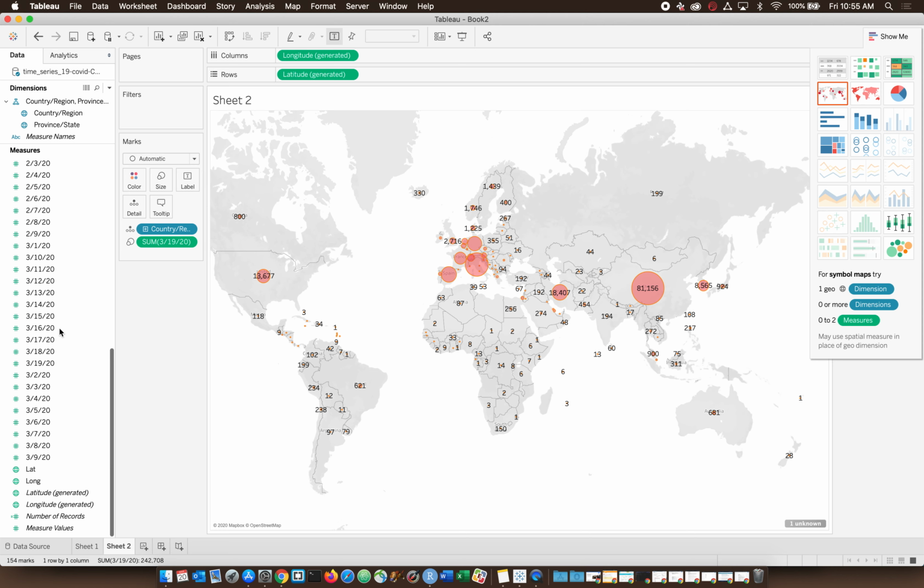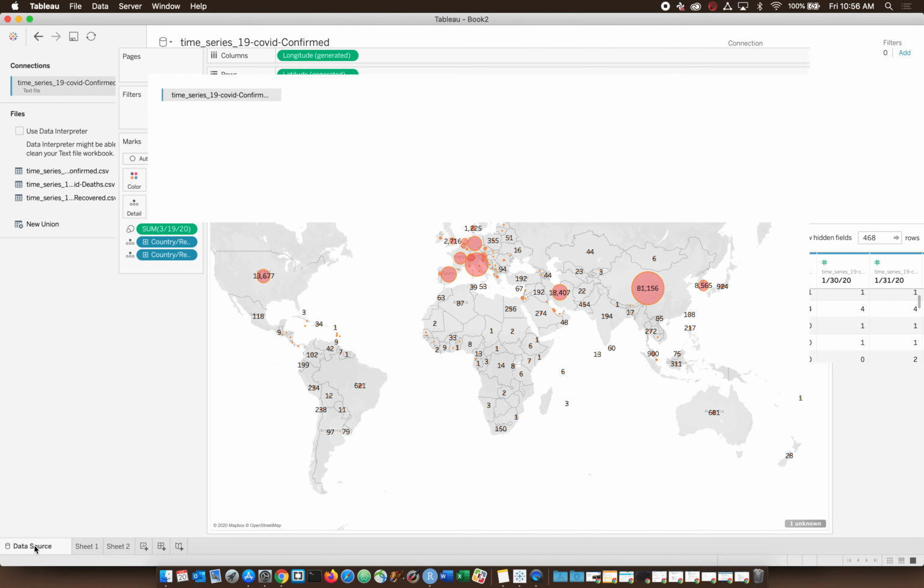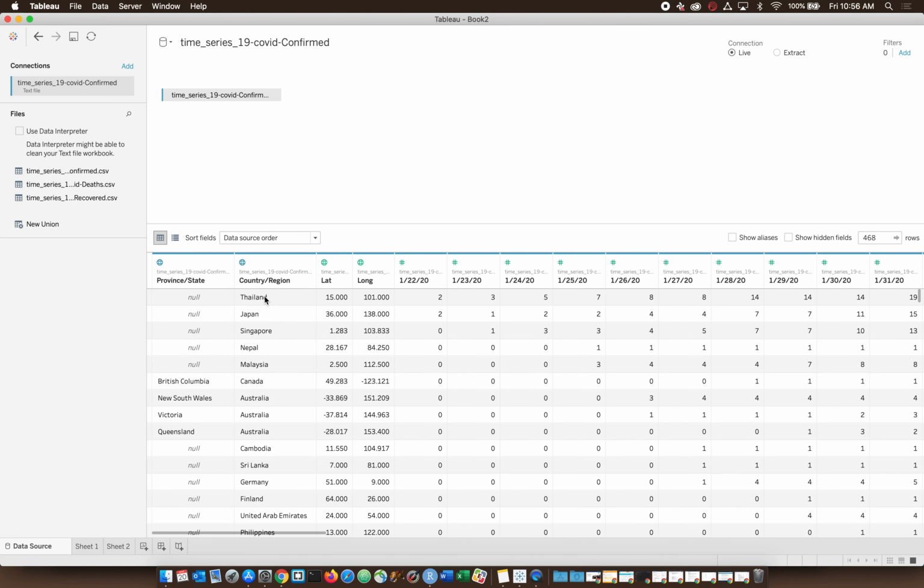Please note that in order to be able to do this, we need a section of data that defines the dimensions. And in this case, it's just country or region or province and state. And again, if you look at the actual data, I'm going to click on our data source, down at the bottom left. You'll see country and region are just listed as text. So what Tableau is able to do is convert that into a map of the world.